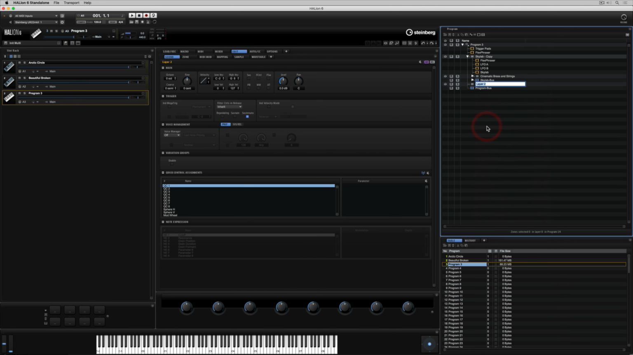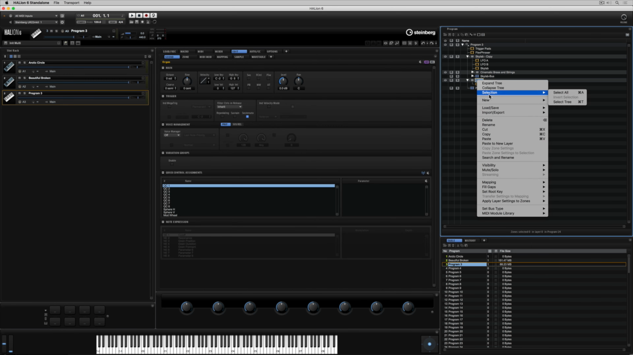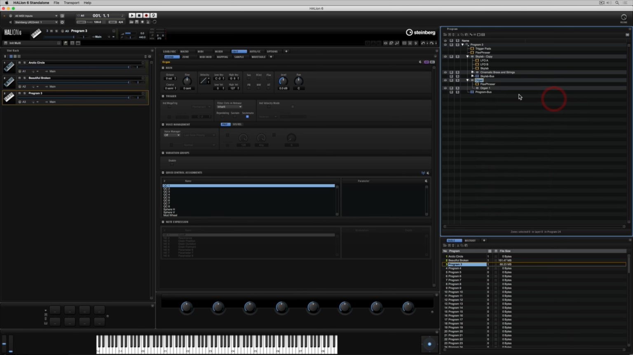I'm just renaming this layer. You can drag and drop elements from one layer to another layer using the mouse. You can also hold down Alt to copy and paste them from one layer to another layer. I'm right mouse clicking on this layer to get my contextual menu, and now I'm going to add a new layer via the contextual menu.